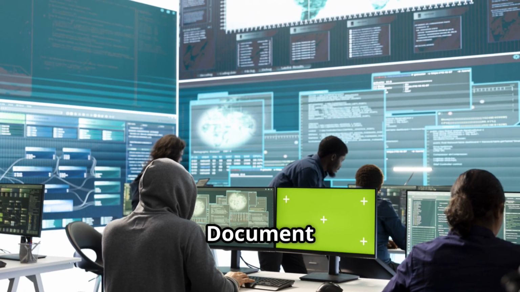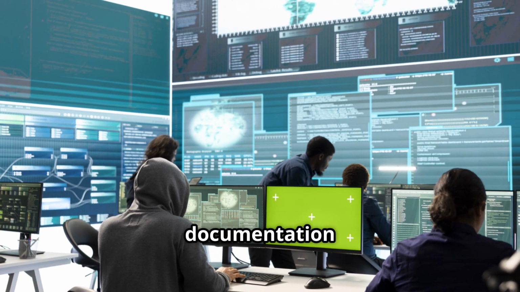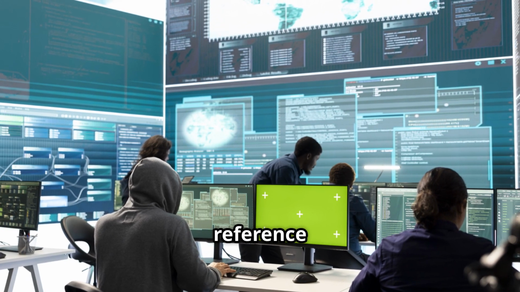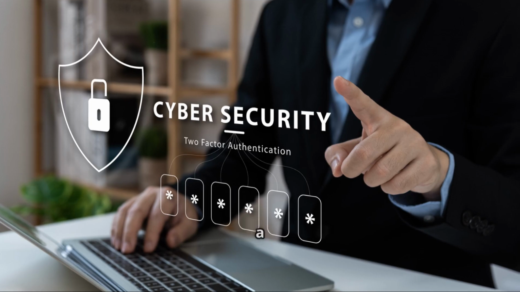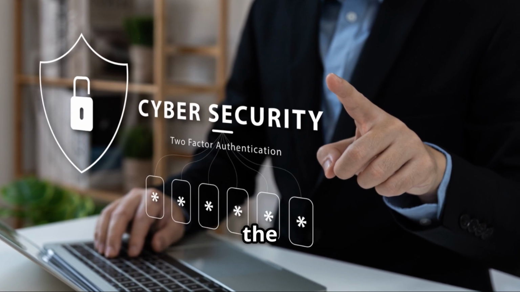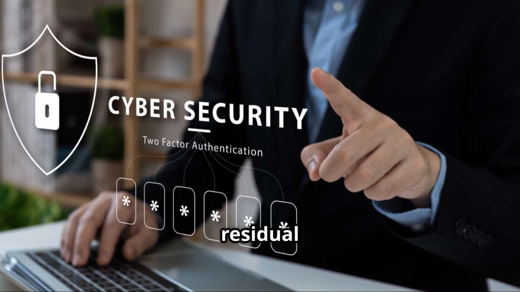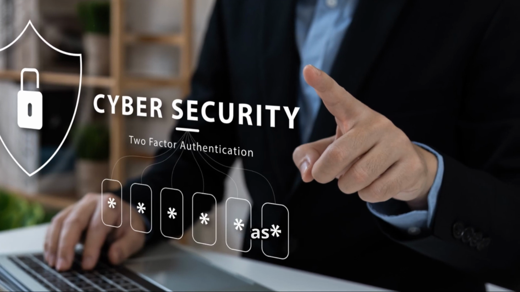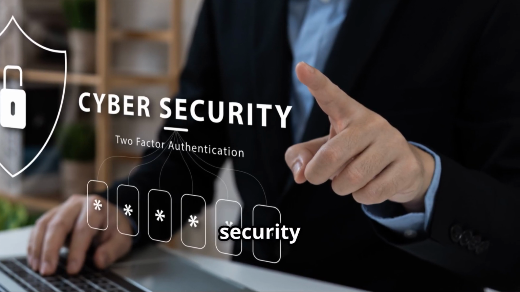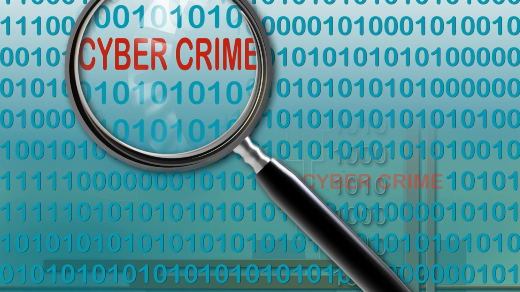Step 6. Document your findings. Proper documentation is essential for future reference and compliance purposes. Create a comprehensive report that summarizes the identified vulnerabilities, remediation actions taken, and any residual risks. This report will serve as a valuable resource for ongoing security efforts and audits.